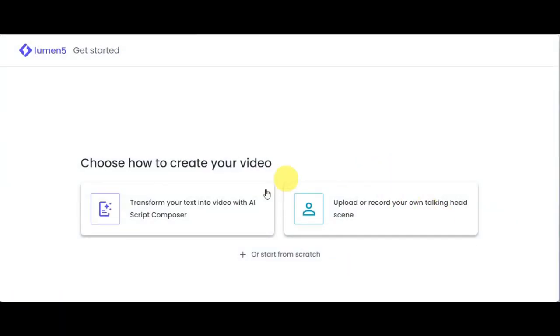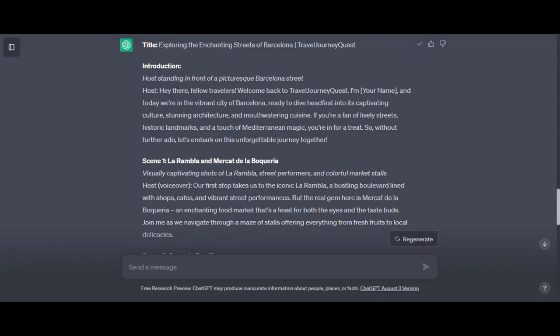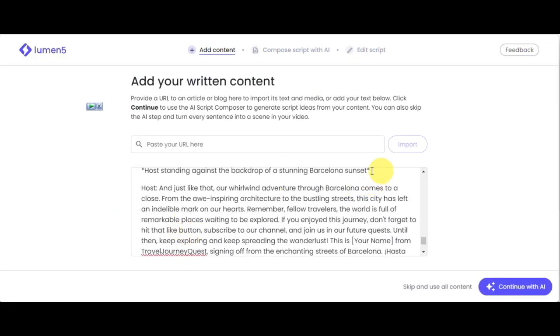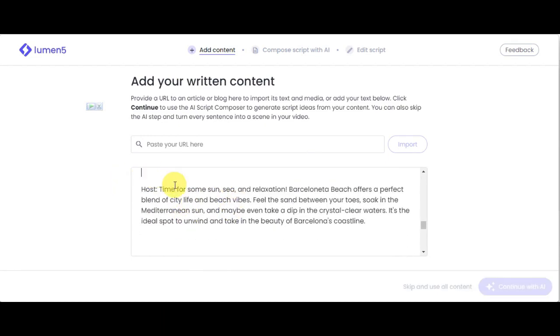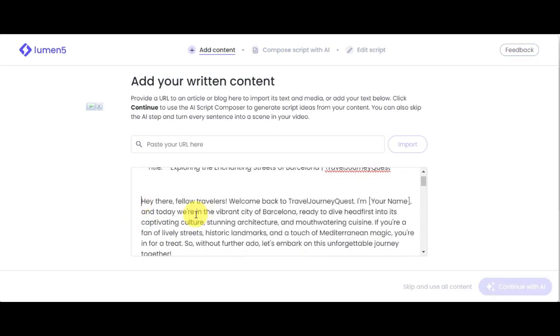Then right after, it will ask you to choose one of two options, and we're going to be choosing this one since we have a script ready already. Then you'll just need to copy the script that we have on ChatGPT, and then paste it in here so that Lumen 5 will generate the video for you. Make sure to preview the script that we've added in there, remove the necessary details so that you could proceed smoothly onto the video creation process.